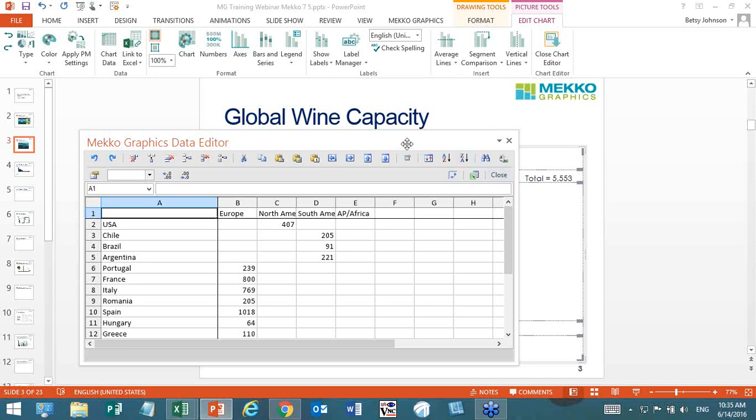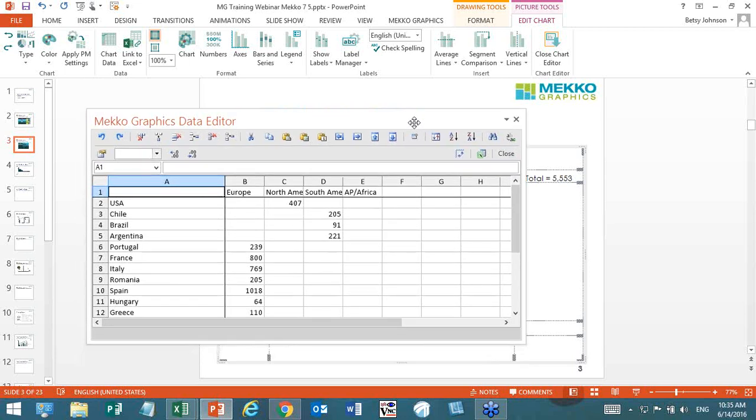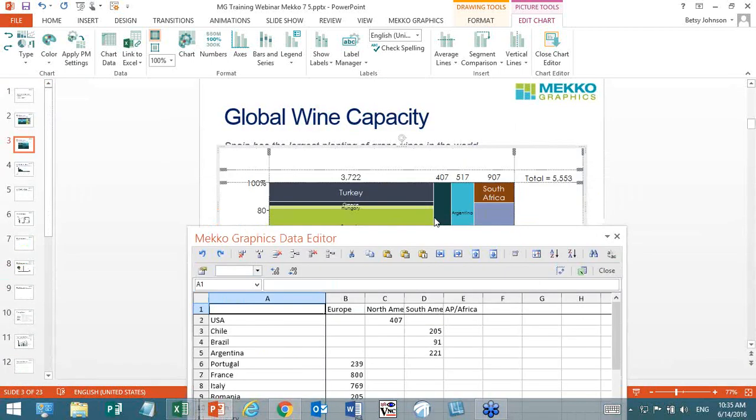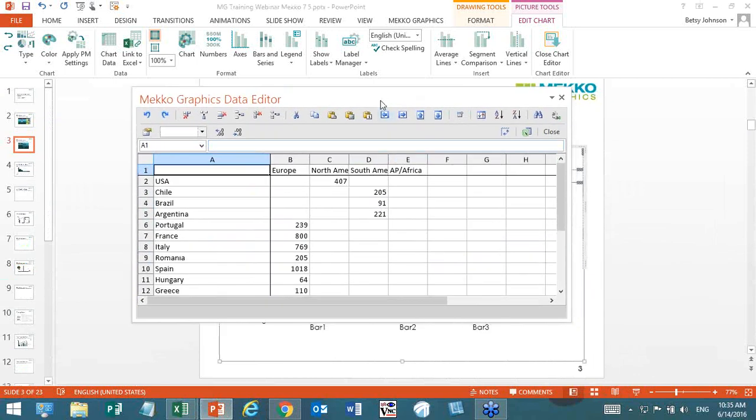And this data view can actually be docked in this version. So for example, if I wanted to see my chart and my data view at the same time, I can certainly do that. If I just drag it, it sort of snaps to an area like this, and now it's docked and I can see both at the same time. For the purposes of this webinar, I'm going to undock it so that you have a bigger view of the chart.